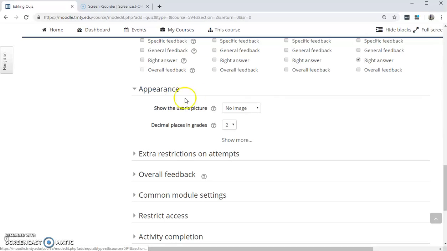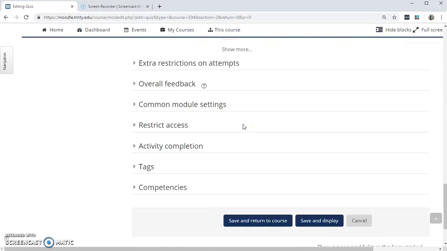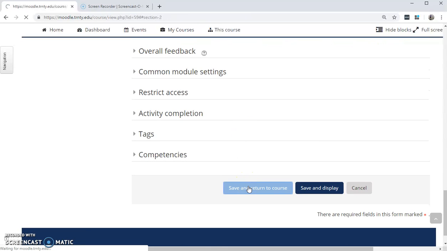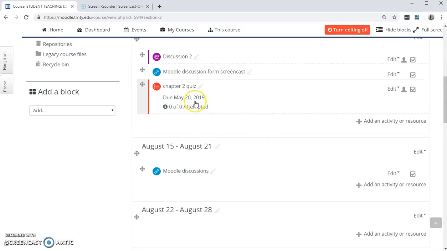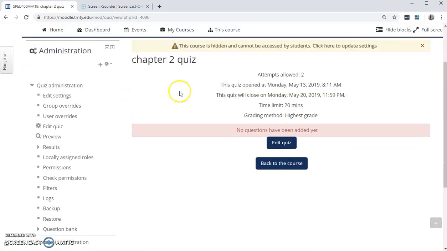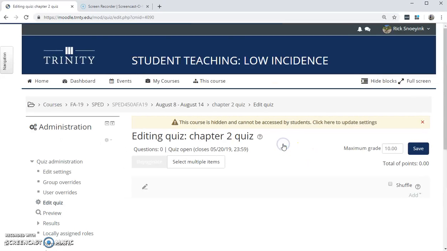For appearance, this is really nothing important. You can decide if they're going to have their picture with it and how many decimal places in the grade. And I'm going to click Save and Return to the course. So now you'll see I have a quiz, but it's a quiz with nothing in it. So I'm going to click that. It tells me no questions have been added yet, so I'm going to edit the quiz.